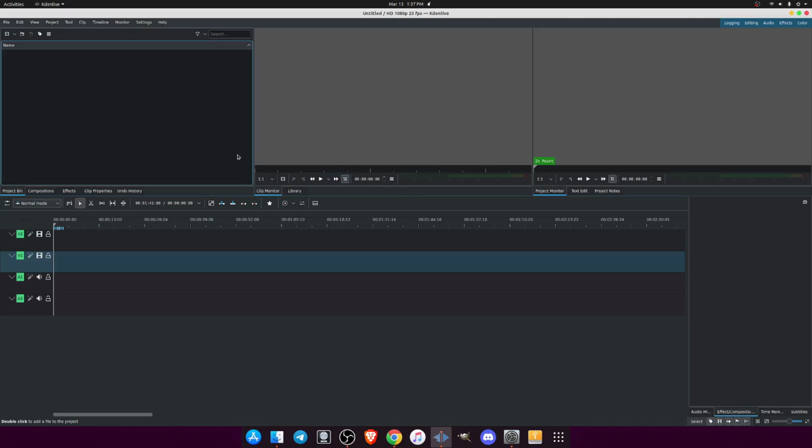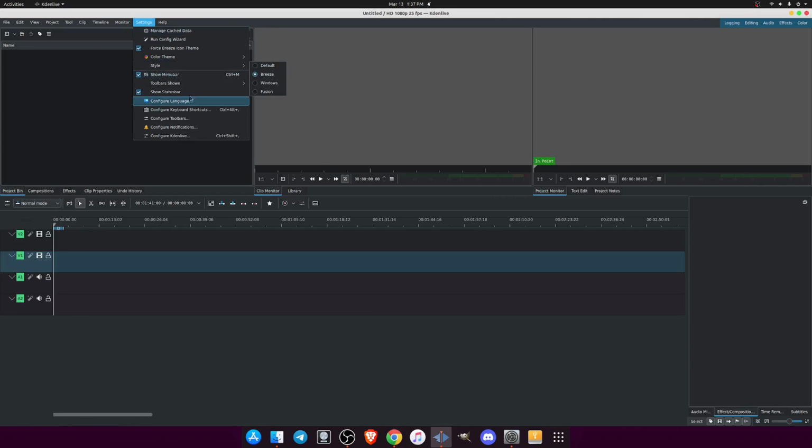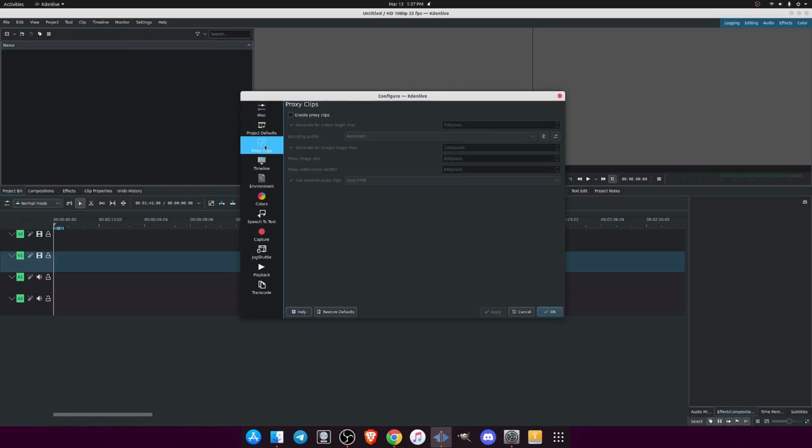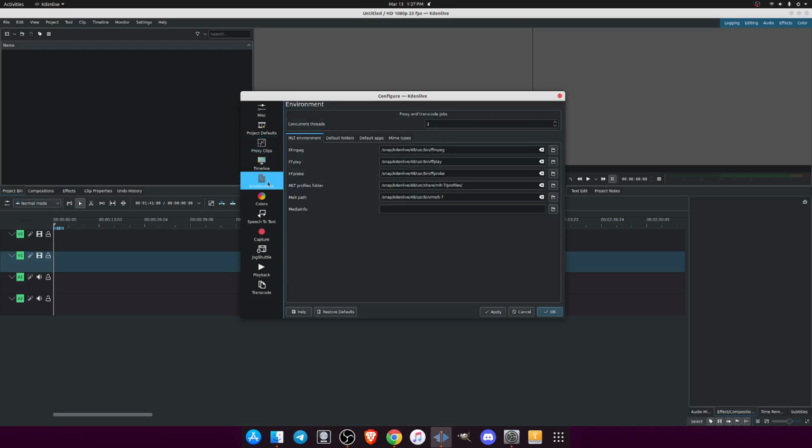The first thing you need to do is go to the settings to turn on some of the options which I'm going to tell you. So configure settings and go to proxy clips. You just want to enable the proxy and disable everything else. Just keep this as automatic and that's it. All right, now the second thing, you need to go to the environment, and this is something I would like to call experimental, so don't touch it because it can break your system.